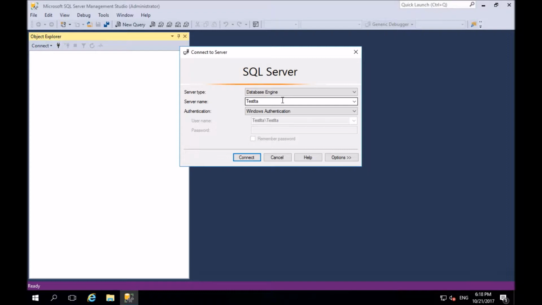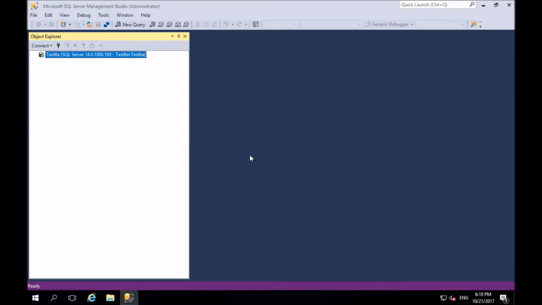Server name. I've set up the server name as test LTA, but whatever you've called the server name, you should be able to enter that here. If you have a local server, just put a dot and it should pick up the local server. And then just click on connect. So here you go. You have the Object Explorer. You can see databases, security, server objects. We'll discuss this later in the next slides.